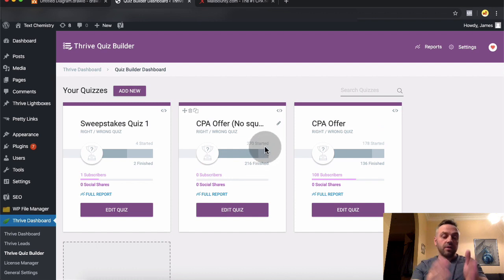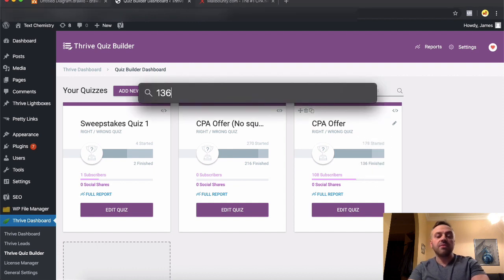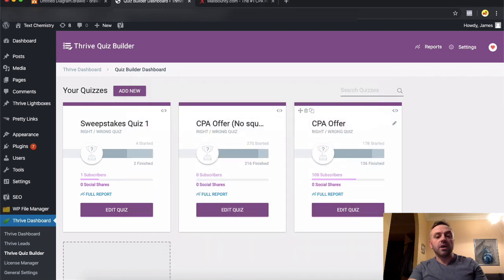So there you are, you can actually see the numbers, right? And then we have another CPA offer, and this has no squeeze page, so this doesn't collect emails, and this collects emails. And we have 178 started, 136 finished. So let's see, 136 divided by 178, we have 76%. So it's very similar, right? And we could A/B test them and all this. And this little quiz I used for just demo making videos, because it's only 4 started, 2 finished, right? So this has 108 subscribers.